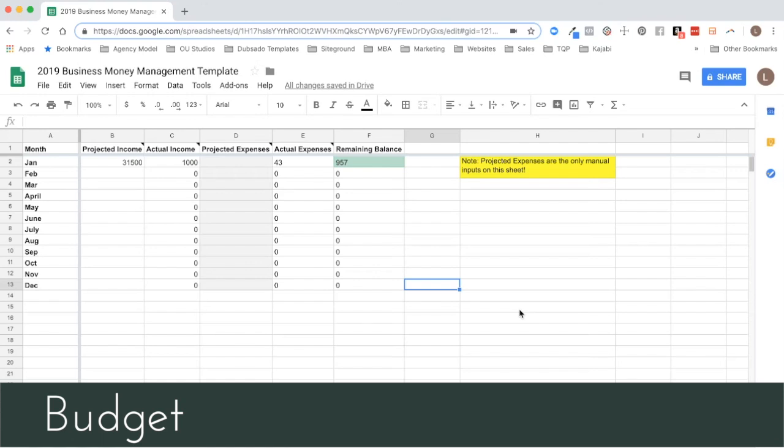This sheet shows your projected expenses. And the reason why this isn't auto-populated as well is because your expenses will vary from month to month. You'll have, of course, your one-time expenses, your annual expenses that don't happen on a consistent basis. And so you're going to be the smart one to update your expenses accordingly.